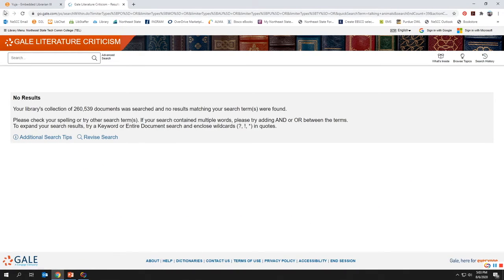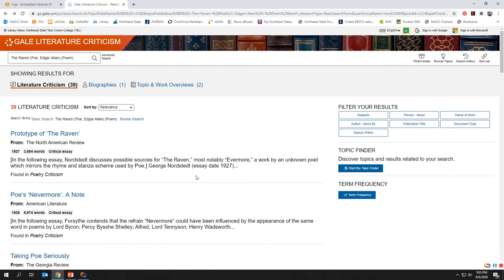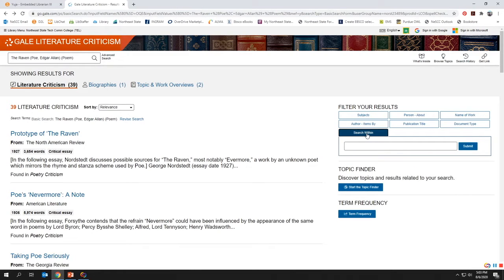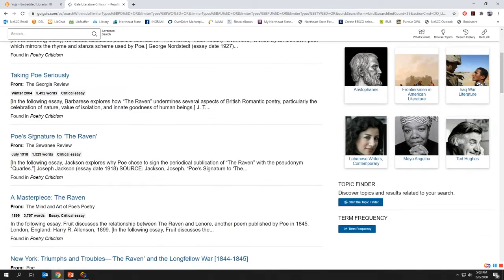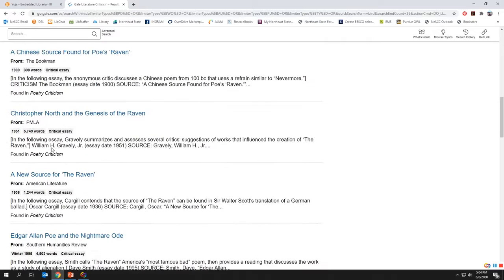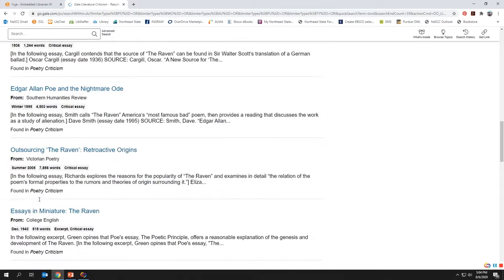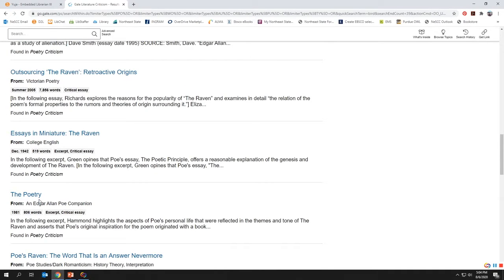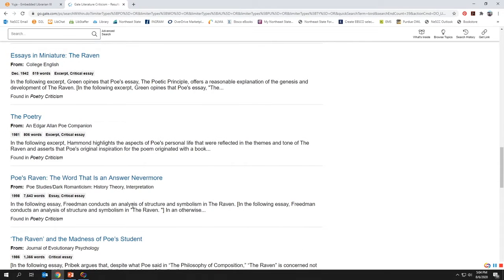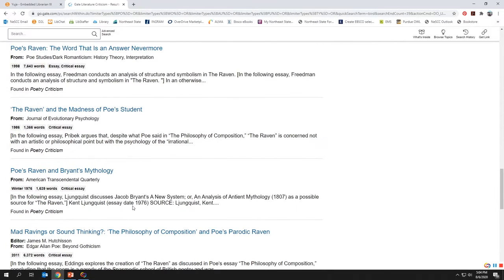Okay, no results. So let's just type in bird. Let's see what happens. Birds. Bird. Because we want to focus, we'll say focus on the Raven. All right. I'm looking through these to see if anything actually writes more about the bird as a symbol or anything like that in here.